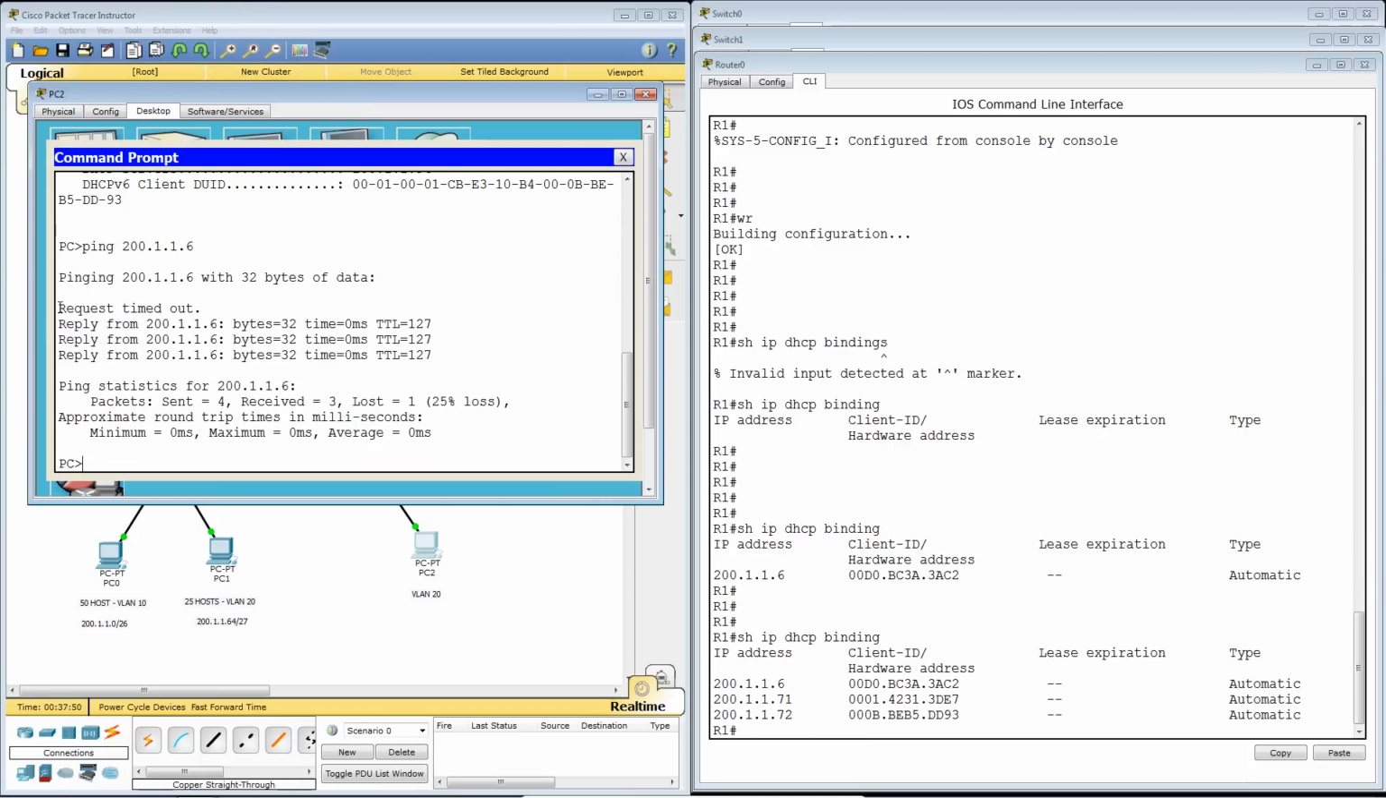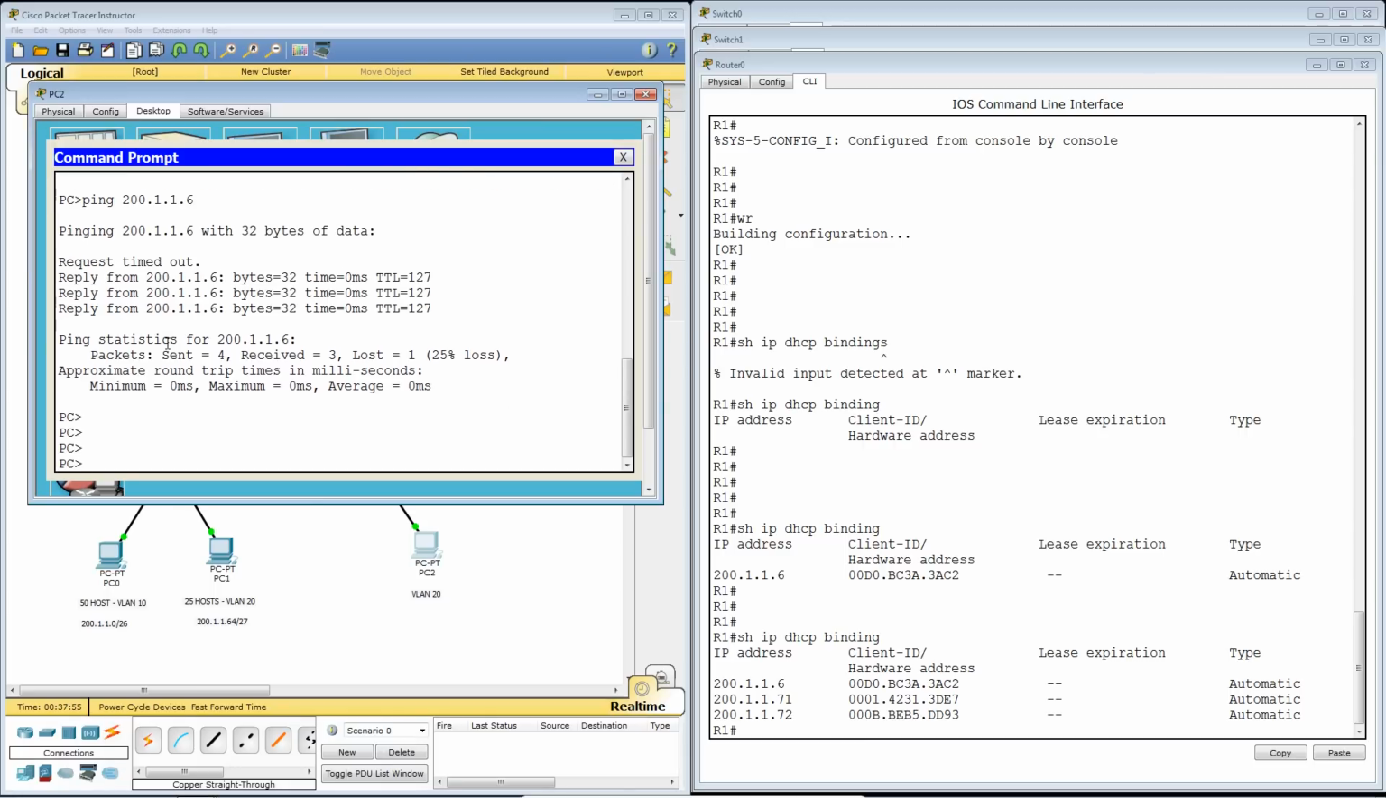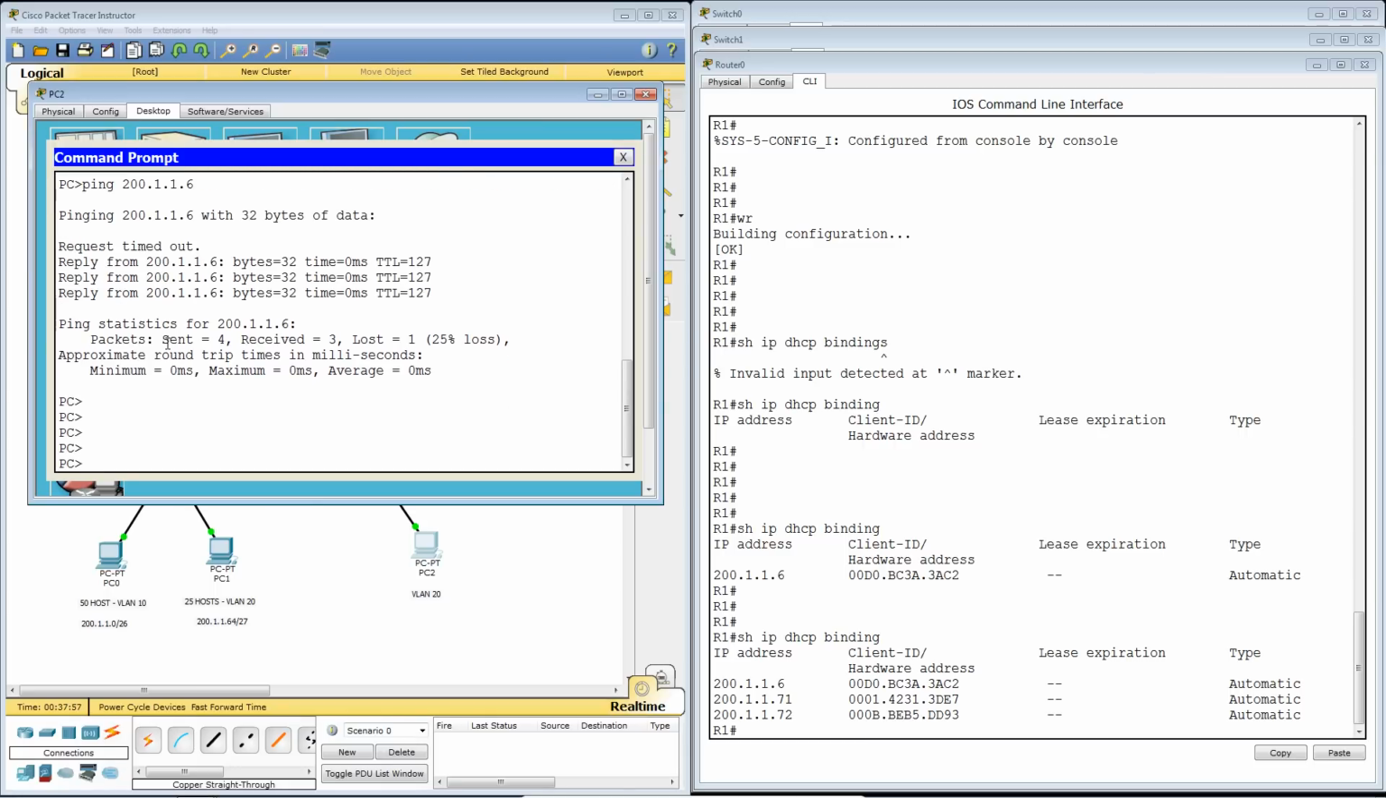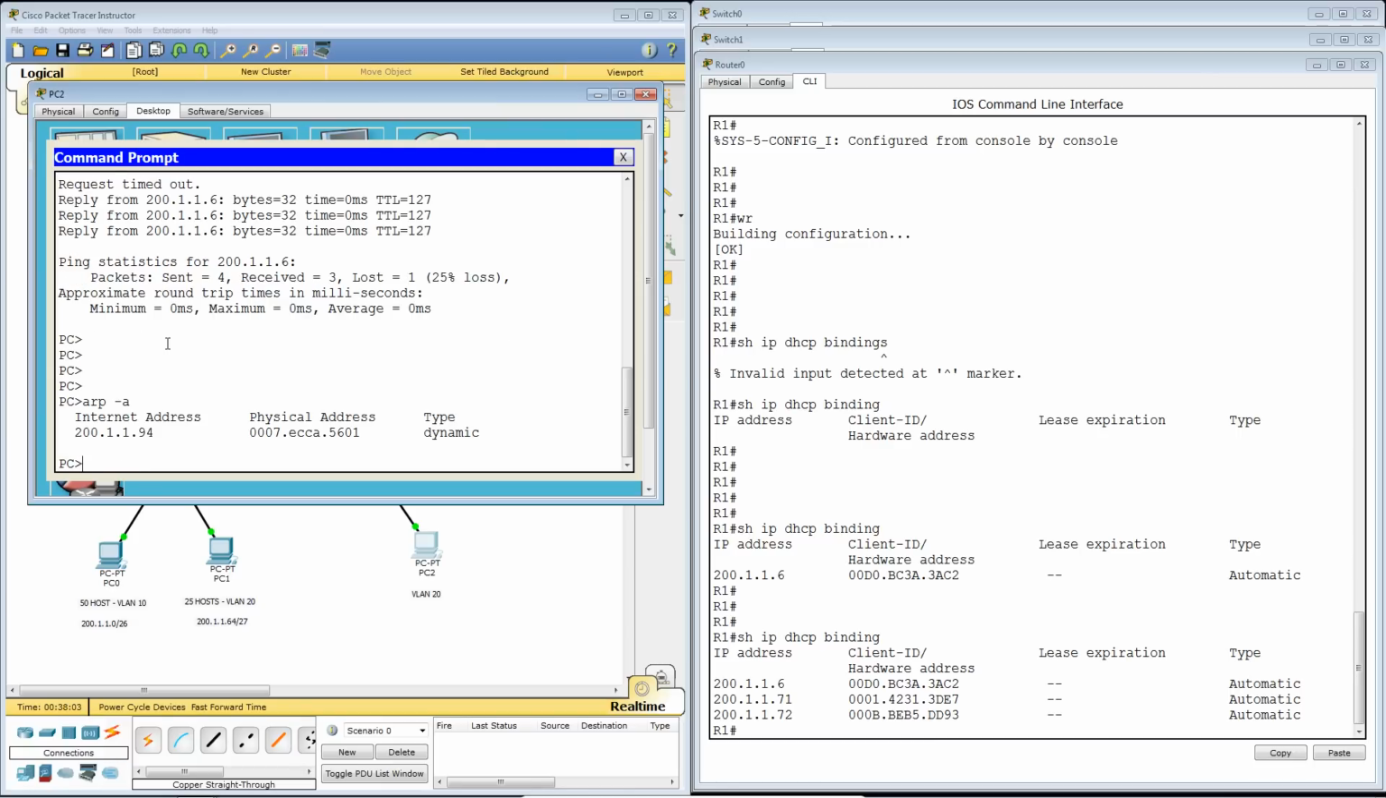Now interestingly, look at that. The first packet timed out. Why did that first packet time out? The other three got through. The reason for that is ARP, the Address Resolution Protocol. If I type ARP -A, you can see that the very first thing this PC had to do was go and find the IP address of the default gateway in order to get to a remote subnet.